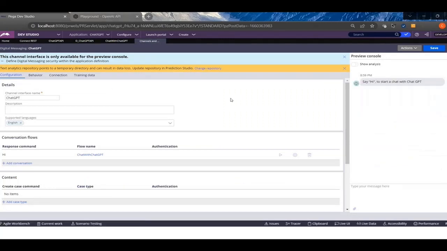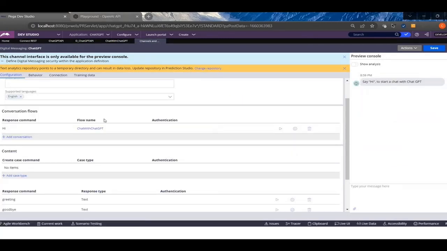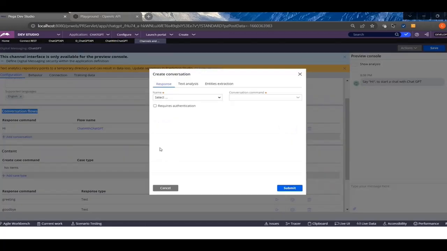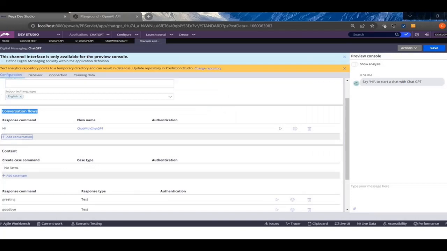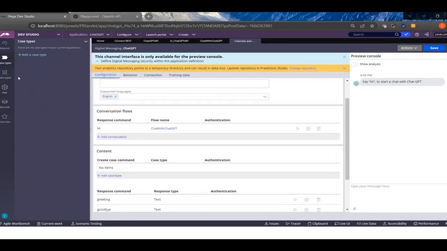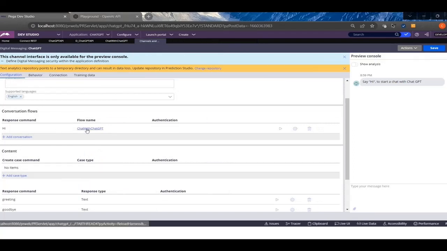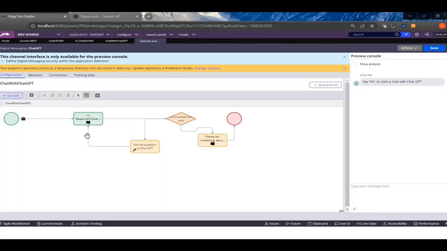Once we configure it, we have an option to add a conversation flow. The first section shown here is the conversation flows. Here you can add a conversation flow, or you can create one. In this version, it gives an option to create as well as use an existing one. Since I created a case type already, here we can see I created a conversational flow. A conversational flow is nothing but a simple flow rule that contains the shapes specific to this conversation.